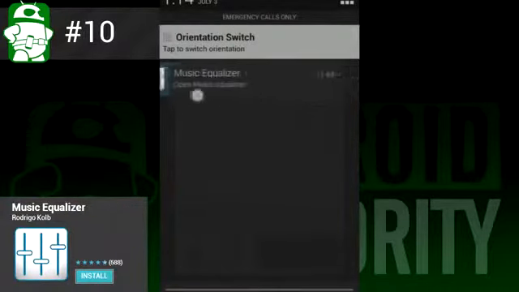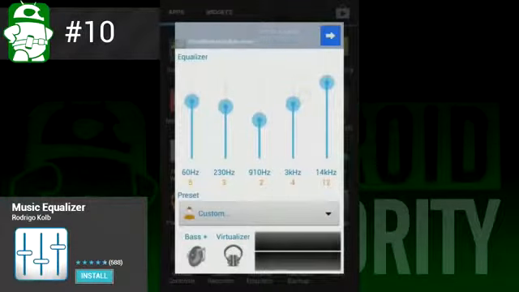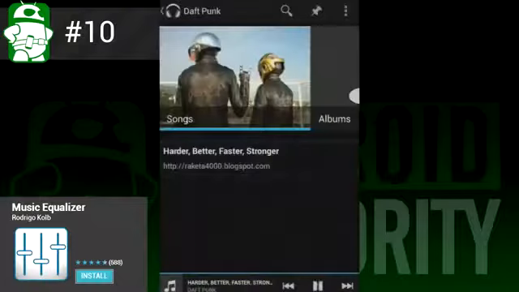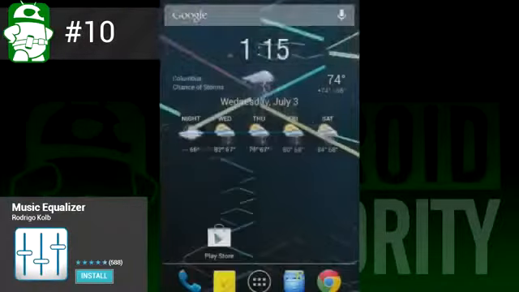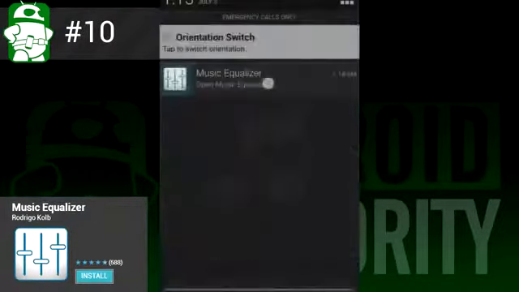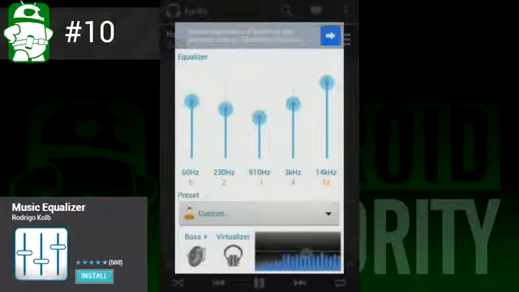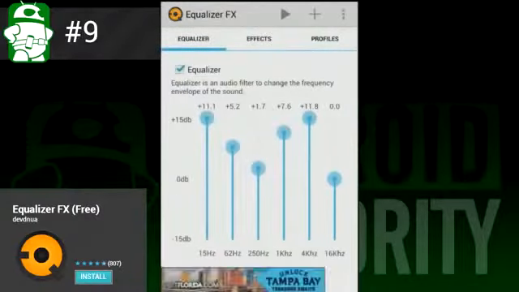It has all the bells and whistles you'd expect from an equalizer. There is a bass boost, visualization, although there are no visualization options, a 5-band EQ, and presets. This is one of the few on the list that doesn't max out the bass on every setting, and that's actually a good thing.